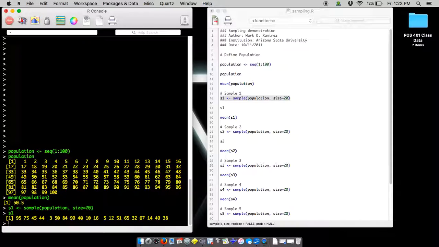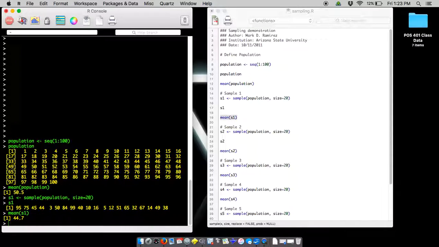If we look at what sample we get from 20 draws from this population, we get the numbers 95, 75, 45, 44, 3, 50, 84, 99, and so on. So it's a random draw of numbers from this pool of numbers, right? We can calculate the mean from this sample. What's the mean of S1? It's 44.7, and so it's off, right? The population mean is 50.5. The sample we drew is 44.7. So the mean here is off by a bit.